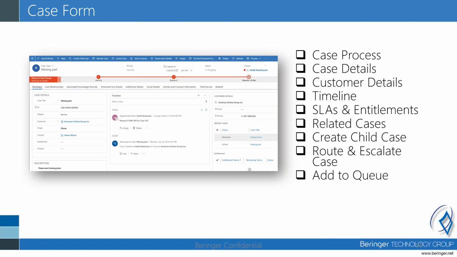Just like we saw on other forms, we have a timeline available. And this is, again, where we see our activities, notes, and file attachments recorded in chronological order.